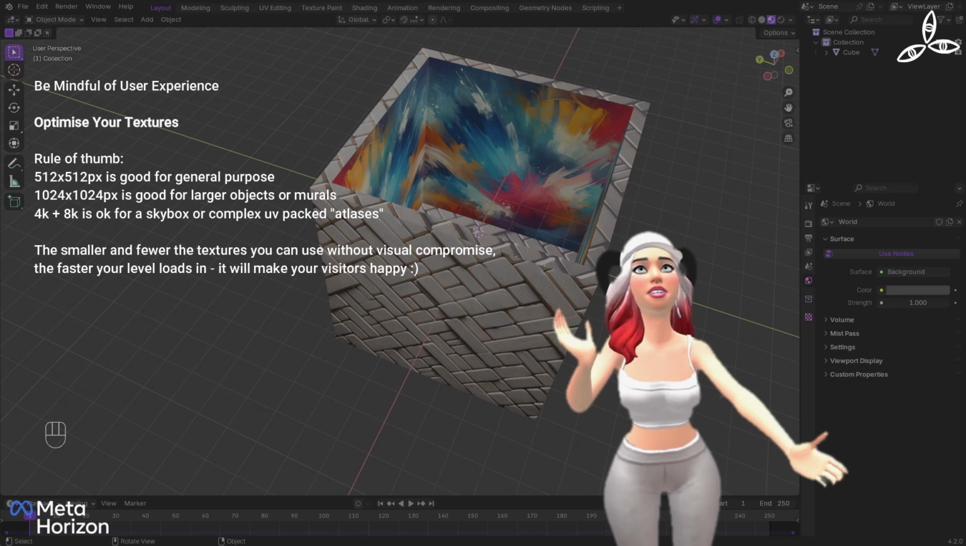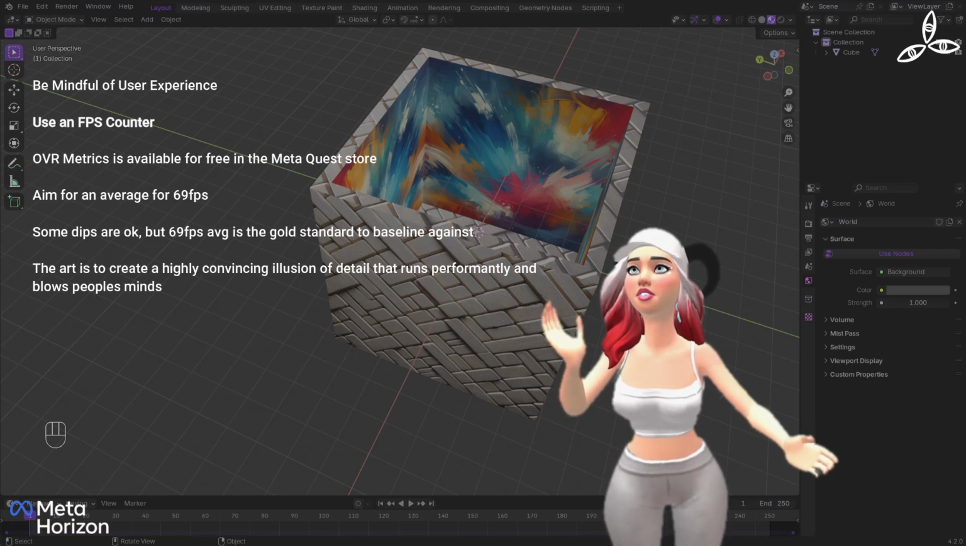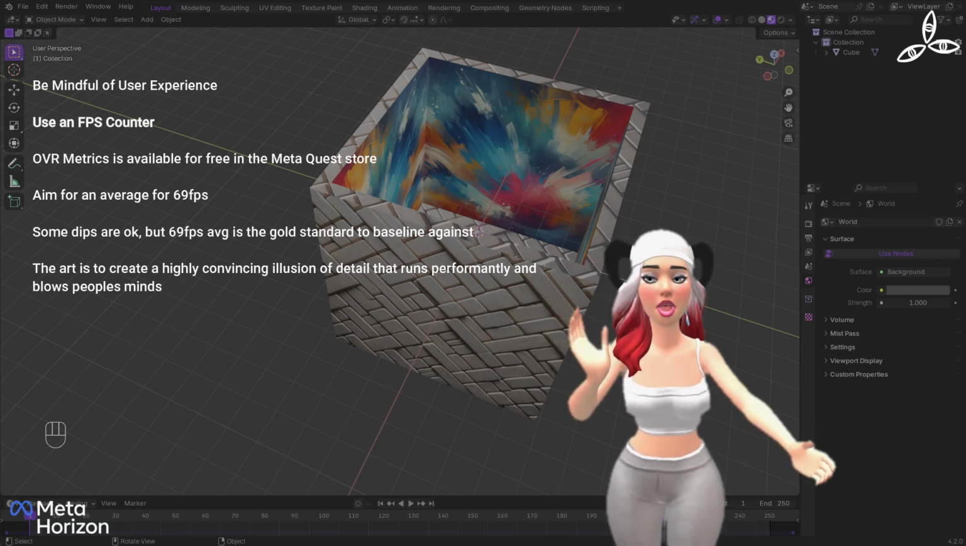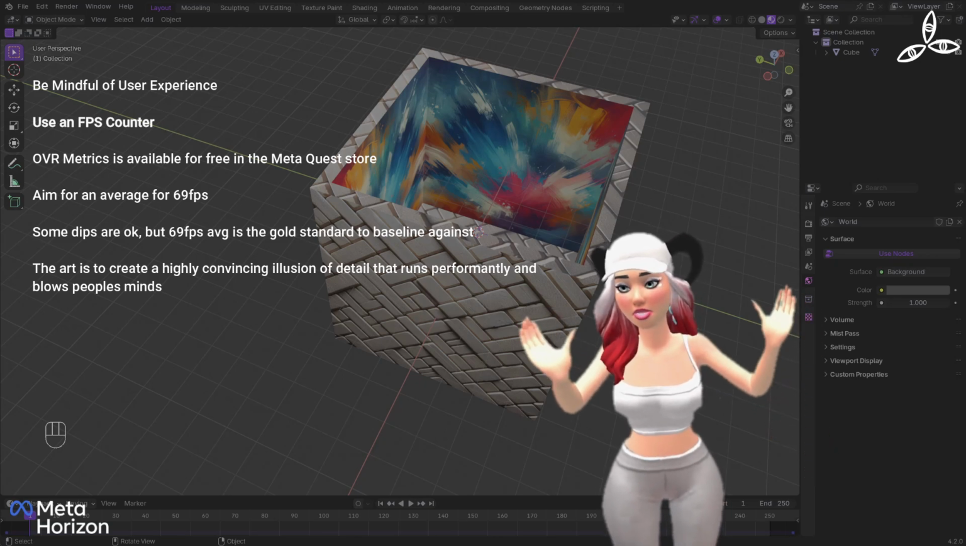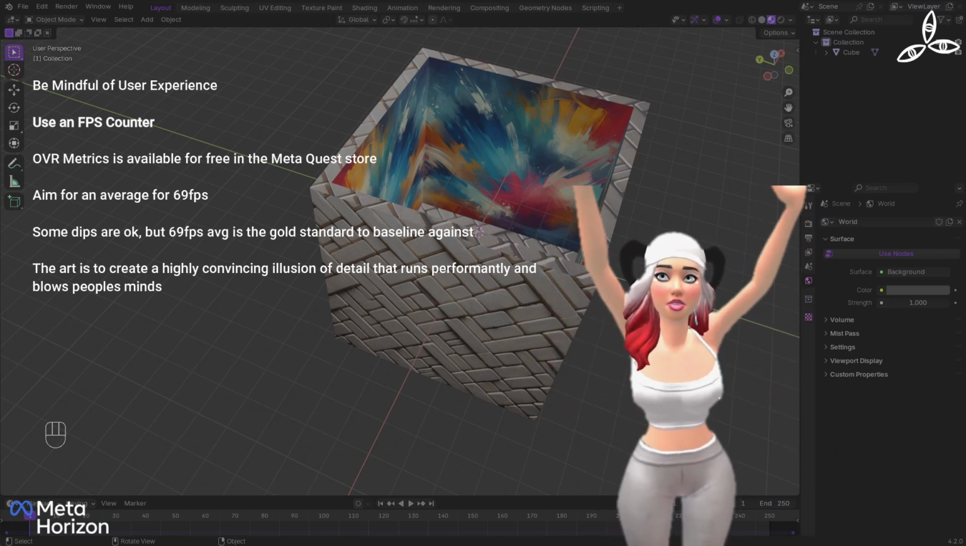But the other tip I would give you is do install something called OVR Metrics. It's in the store, and you can use it as an overlay to check frame rates. Now, you should be averaging 69 frames per second. If you're lower than that, you might be making people nauseous.